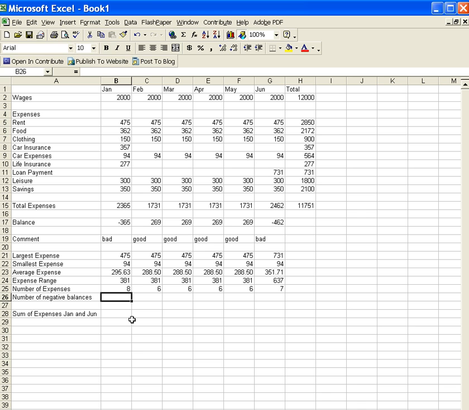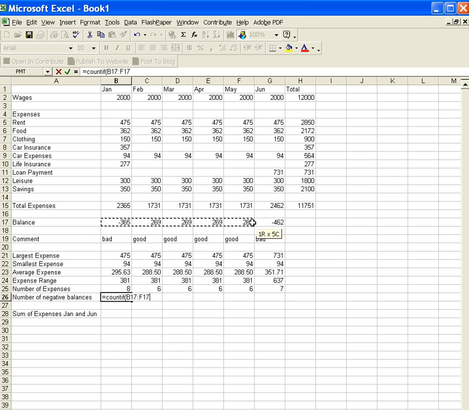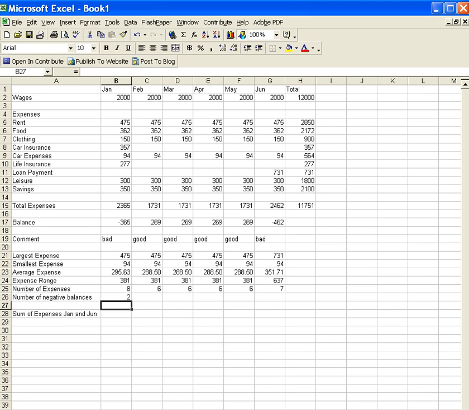Next one, number of negative balances. So you go equal sign, and then this is called a count if. What I'm going to do is go across like this. I'm going to take the number of negative balances, and then I use a comma, and then quote less than 0, and press enter, and there's 2.